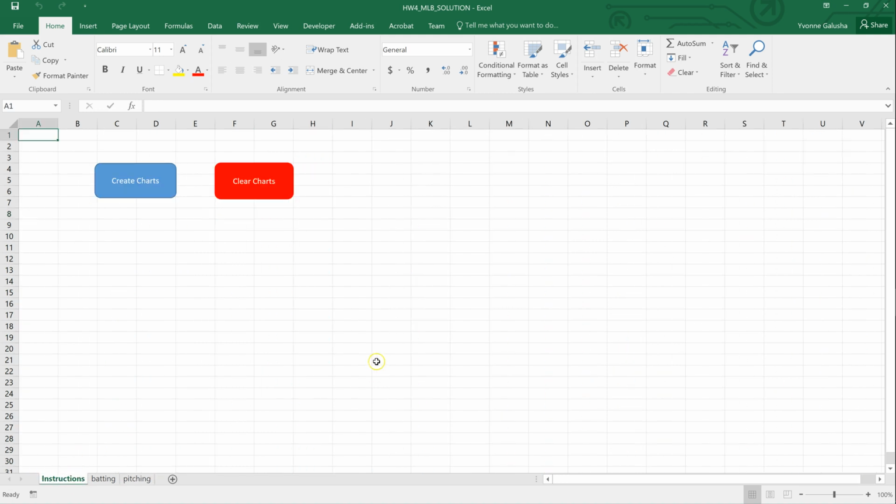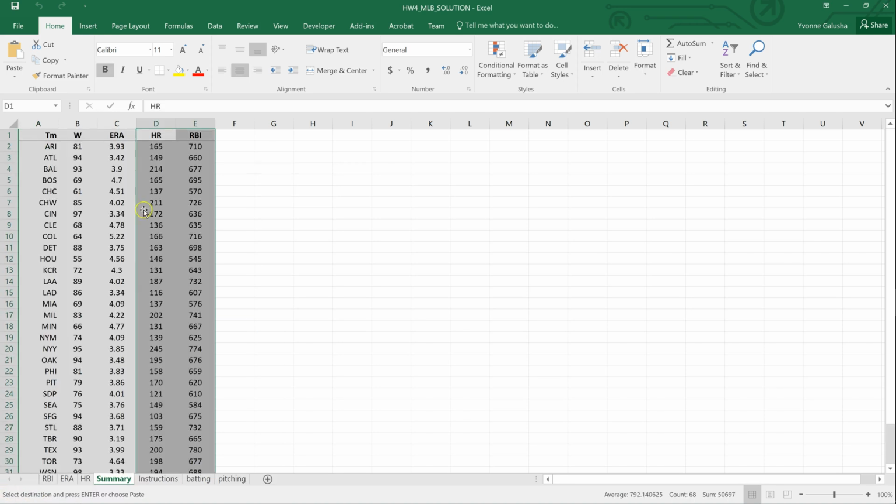So if you read the instructions, you're basically asked to create a worksheet bringing together the data that you're going to need, and then create 3 charts. So let me run it and you'll see what it looks like. Here you can see the summary where I just pulled those columns in for the relevant data items. And then from this, you create 3 charts.